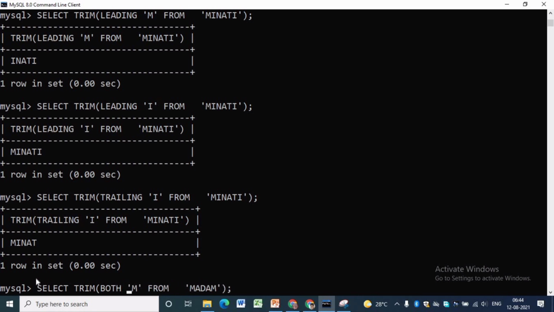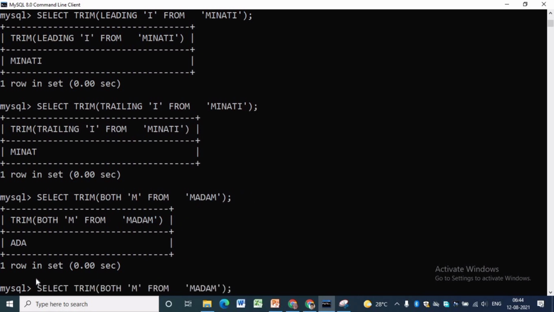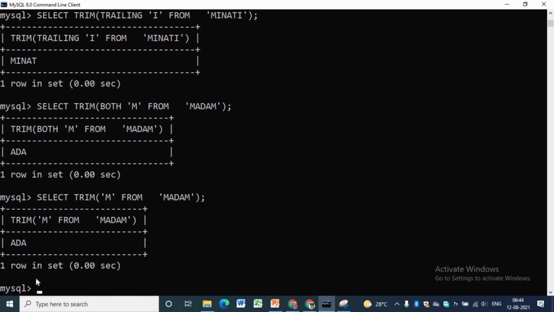Select trim both M from Madam will remove both M from leading and trailing side and the output will be ADA. And the same work can be done if we write select trim M from Madam.